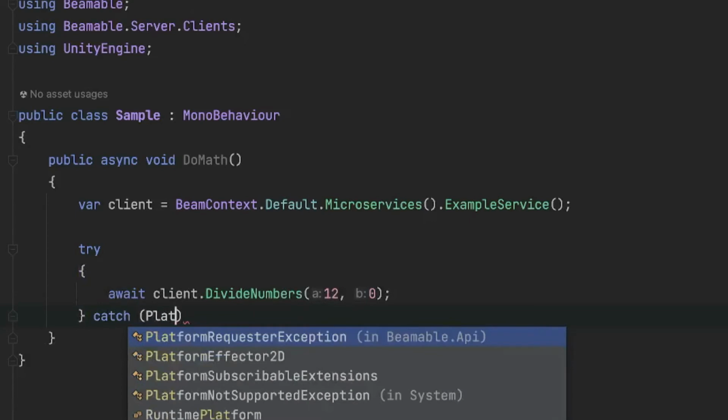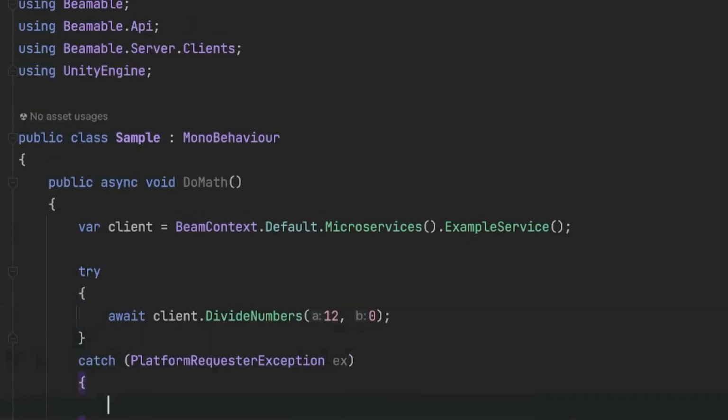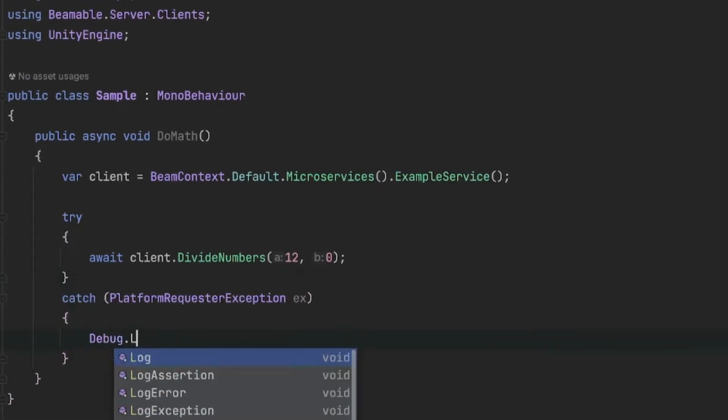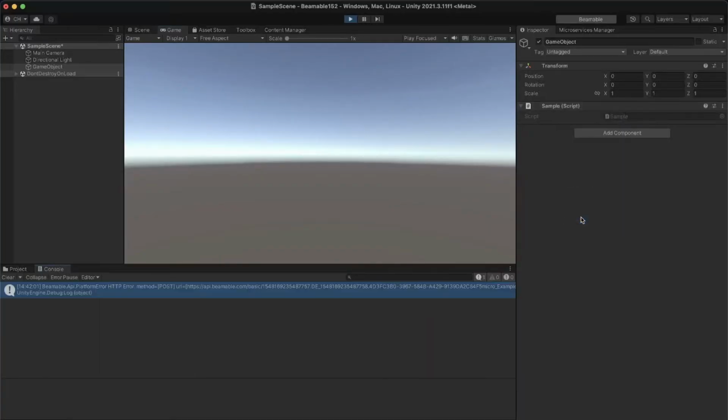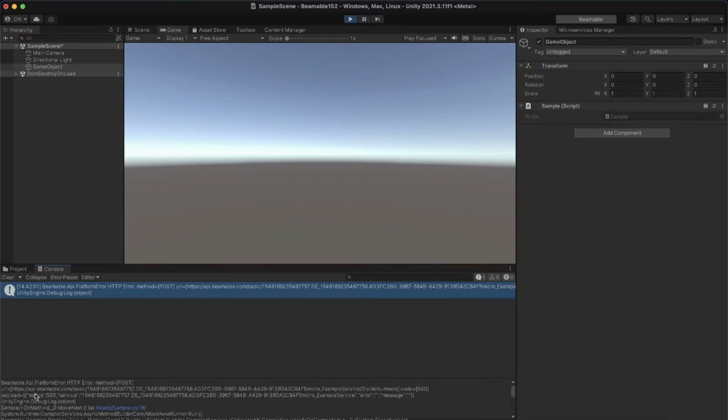And we can catch the platform requester exception. Now we can use this to print out the error as well as the message. Now when we call the DoMath, we can see that we print out the HTTP error. We can see that we had a status 500.